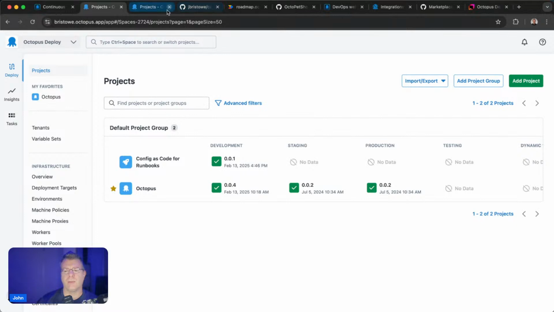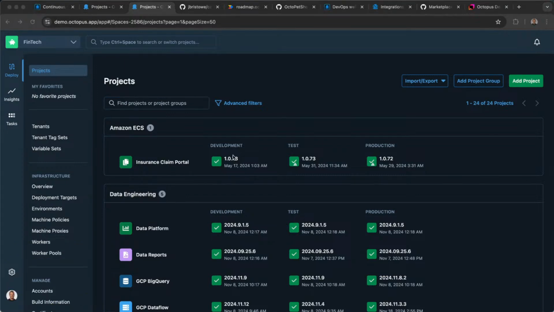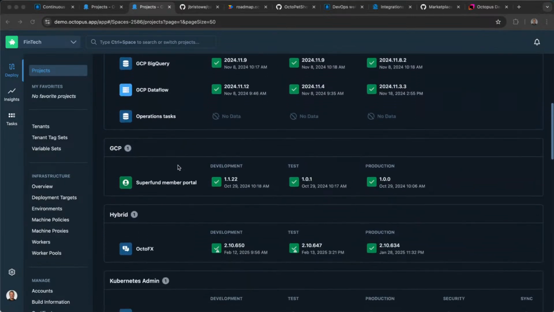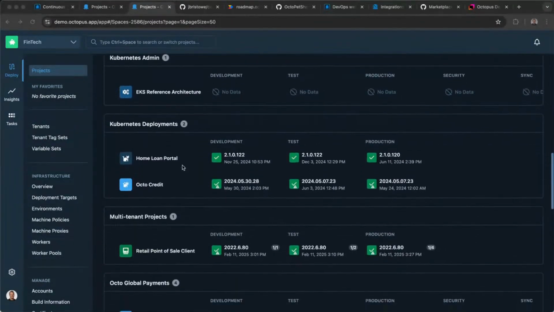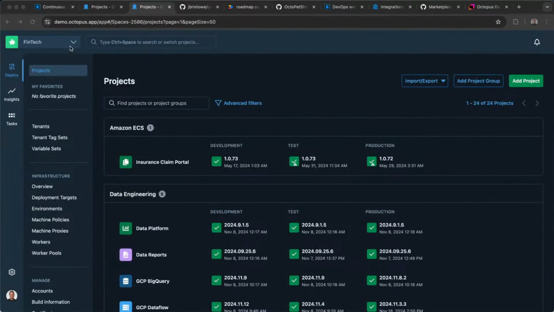Now, looking at a little bit more complicated scenario, and notice that we also support dark mode as well. So this is the same interface, but just in dark mode. So in this scenario here, I've got a little bit more going on. I've got a variety of projects listed. I can give them custom icons, etc. I can group them by project group. I can also isolate these based on a concept we have called spaces.